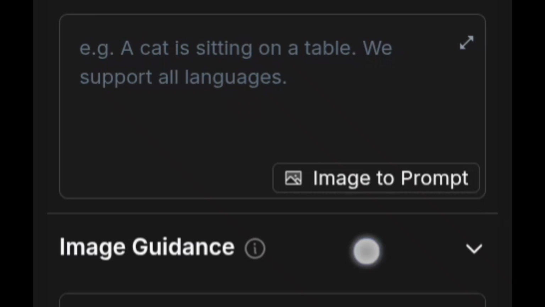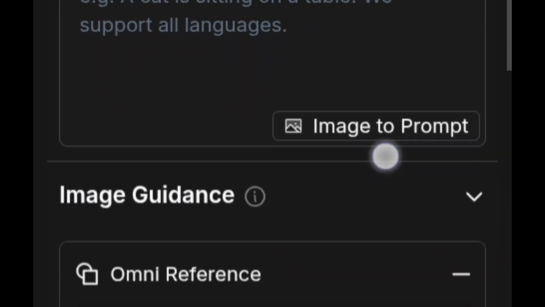Now let's get into OpenArt AI. So first, what exactly is OpenArt AI?